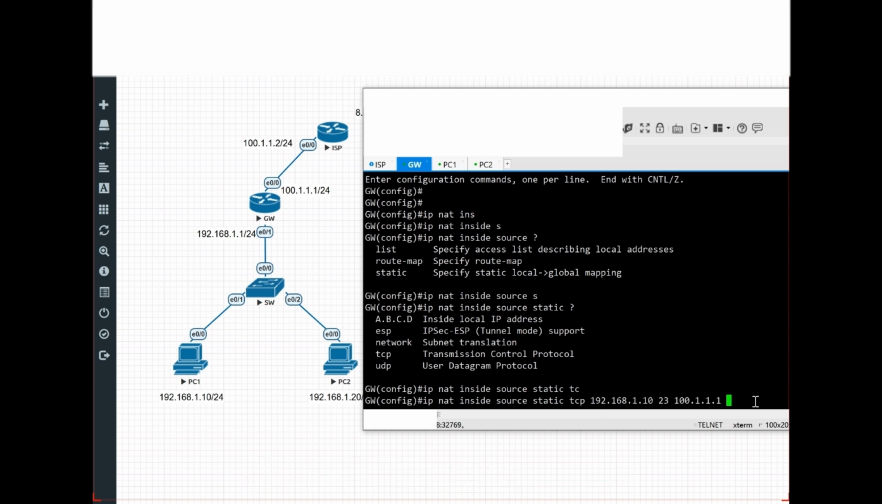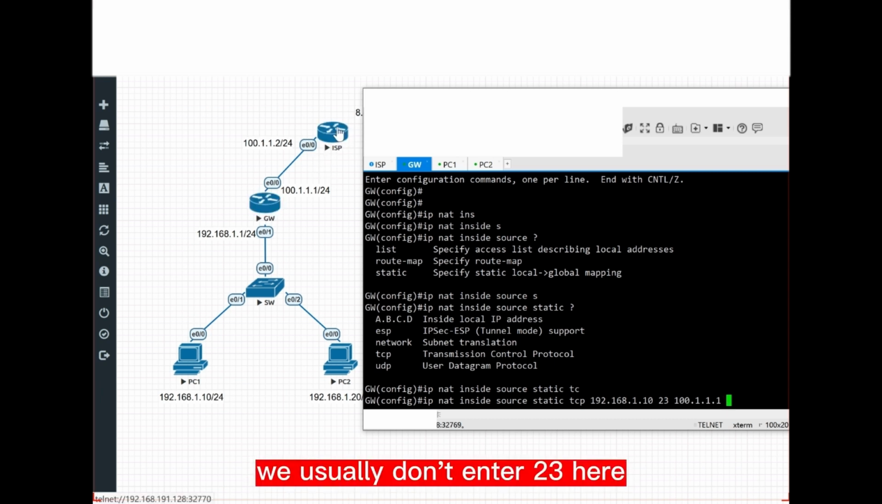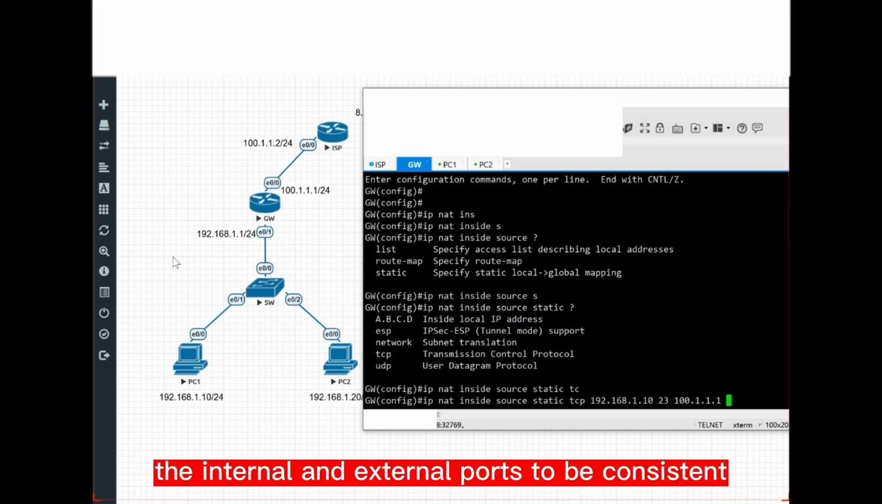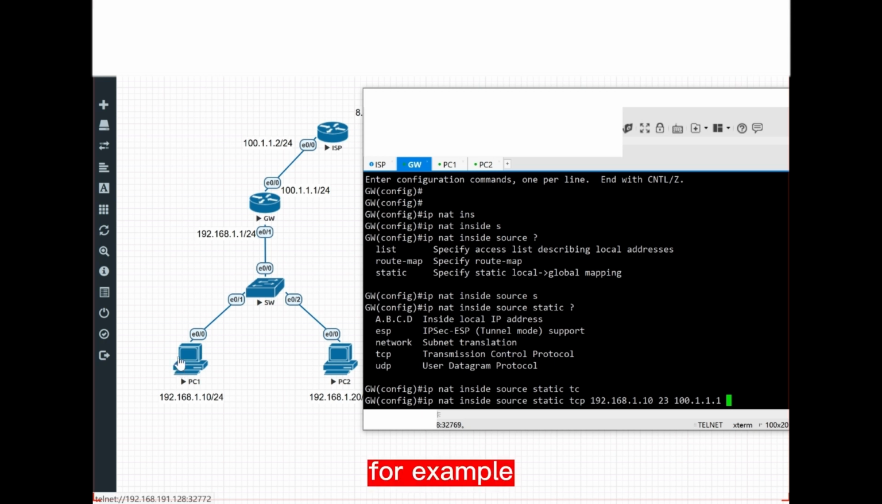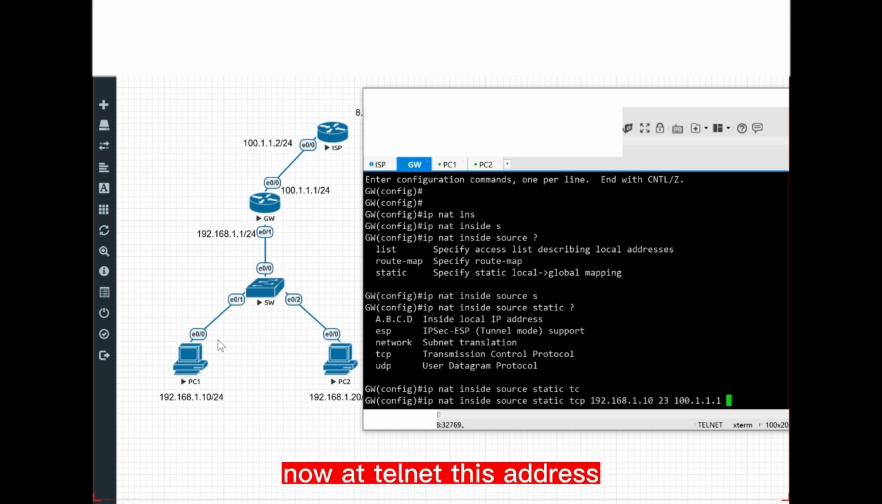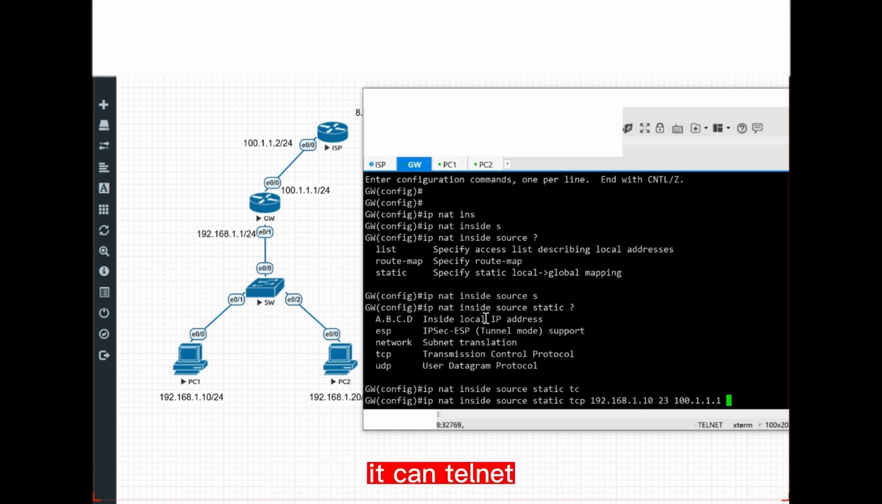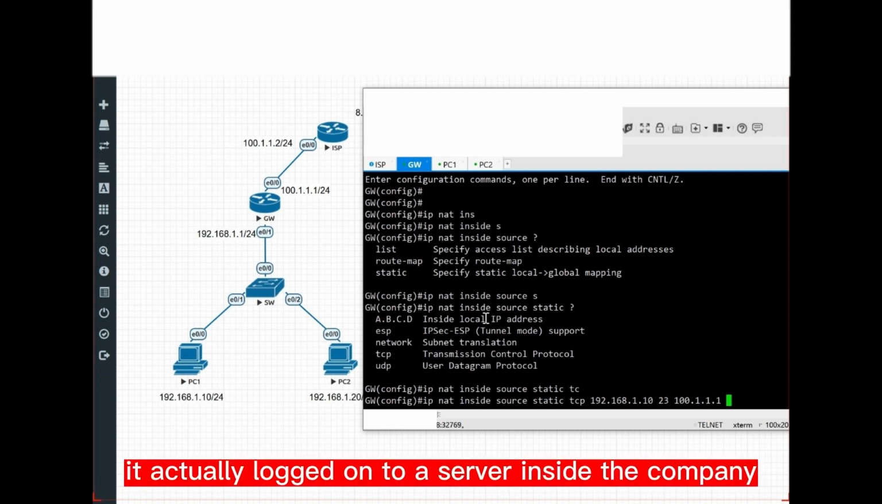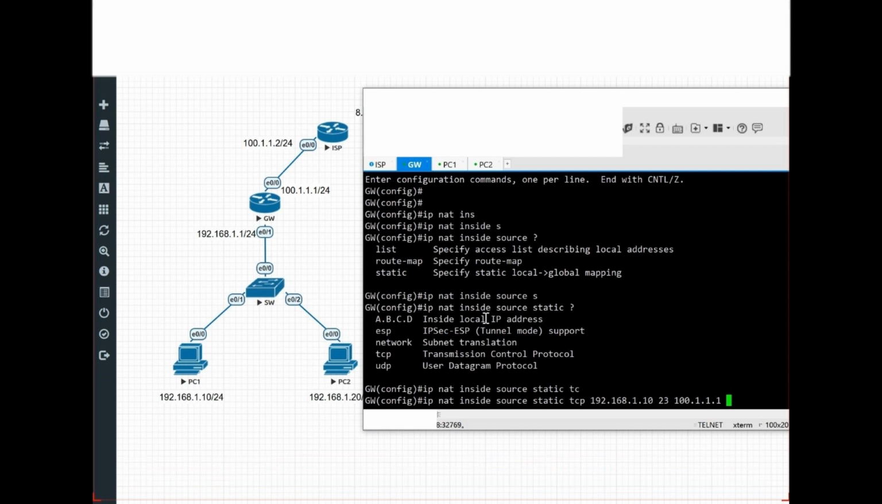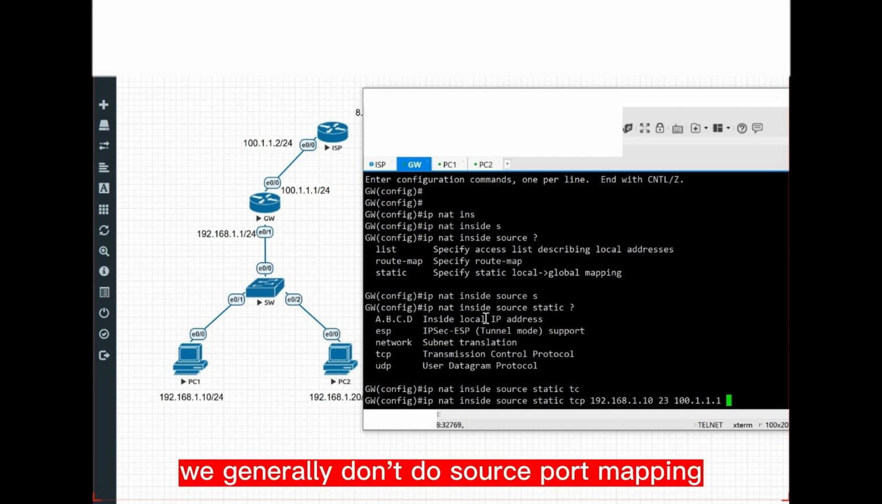But I tell you, we usually don't enter 23 here, because we usually do not configure the internal and external ports to be consistent. For example, now it telnets to this address and finds that it really telnets to a device inside. It's not very safe. It found that port 23 is open and can telnet. It actually logged on to a server inside the company. It's relatively dangerous. We generally don't do source port mapping.